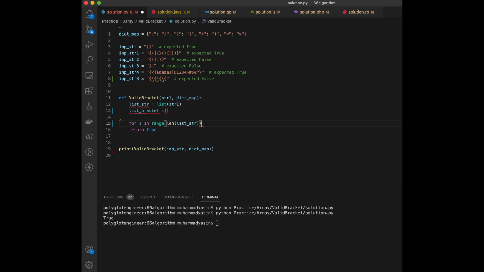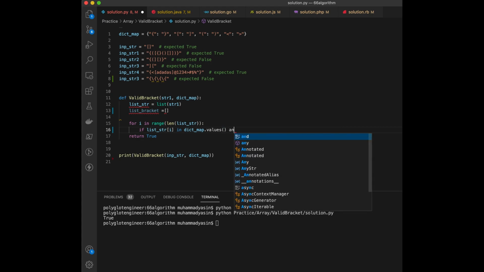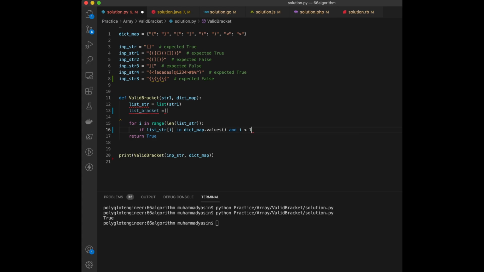Okay, and then in here we're going to check whether the list str e is in dictionary map value, which means that it will be the close bracket map value. If it's true, we're going to check whether the first element of the string is just a close bracket like this. It will return false. Okay, we're going to return false in here.